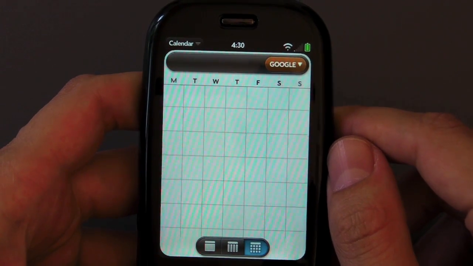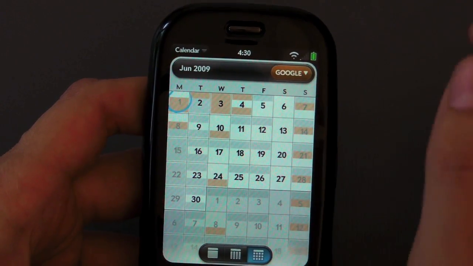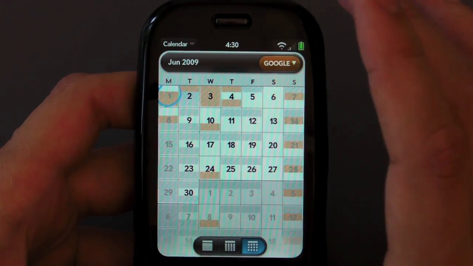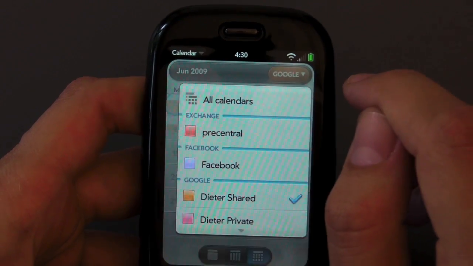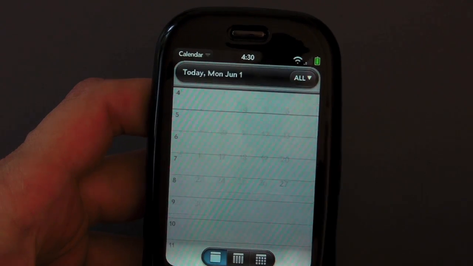And then if you look at the month view, same sort of thing. And a really nice, cool little blue circle around the current day. That looks kind of neat. But you can at a glance see what's busy for a certain calendar or all your calendars. And it's actually really quite nice.